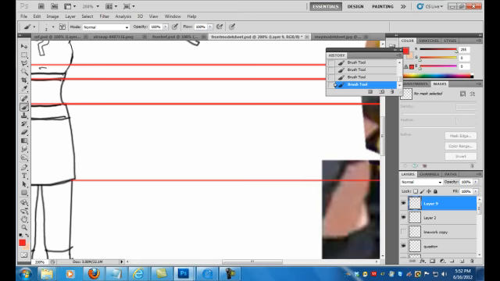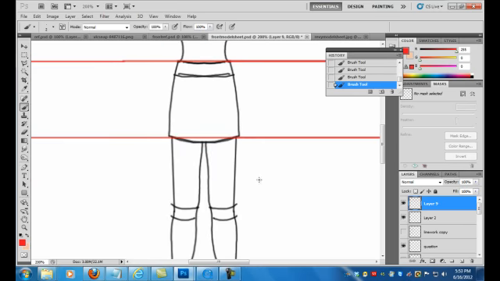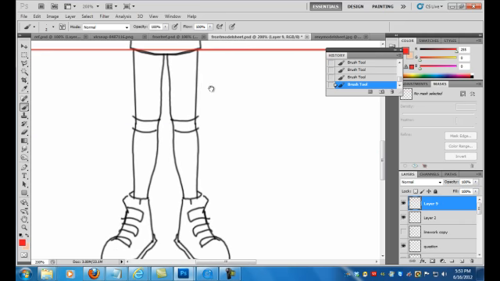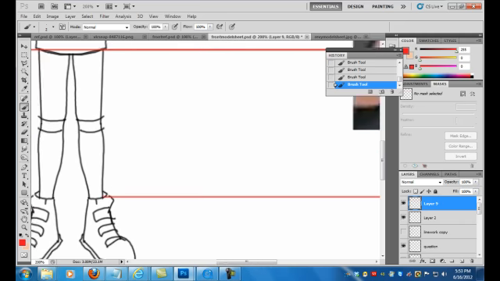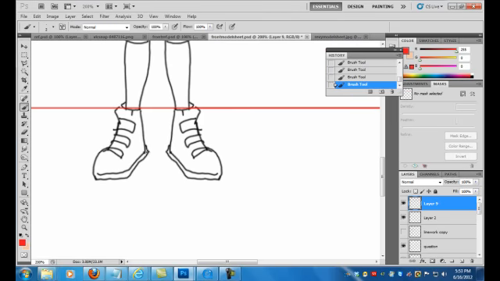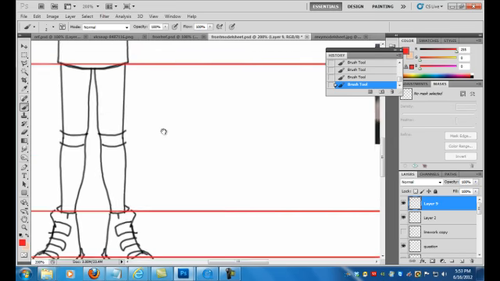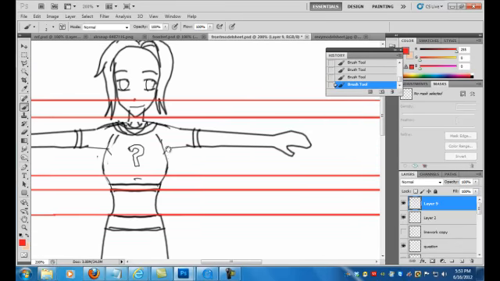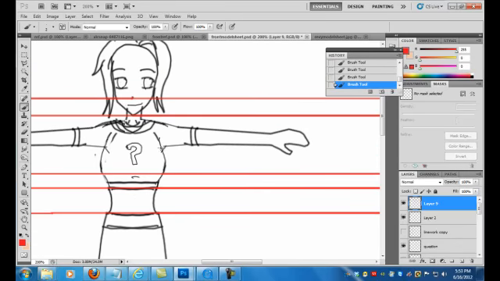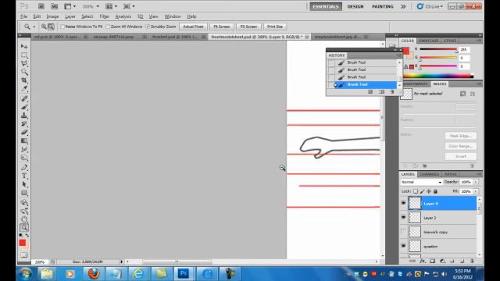I want to know where this is going to end. I want to know where this begins. And I want to know where the floor is. So we'll say the floor is like right there, which is where the feet are going to need to touch down. Okay? And this is about where that's going to need to be. Okay.